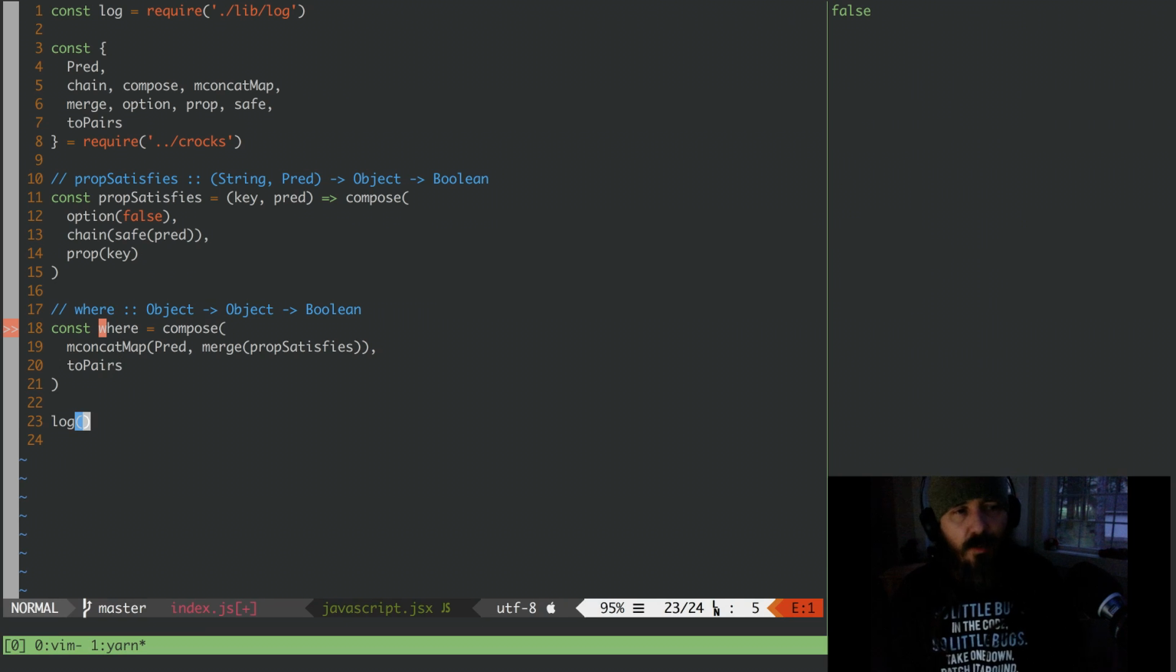Okay. So now we have that, we have merge, we have all of that. Let's see how it works with the equals. And this is going to give back a pred that's ready to be run with this, right? So now if we log this out, we'll just do a where.